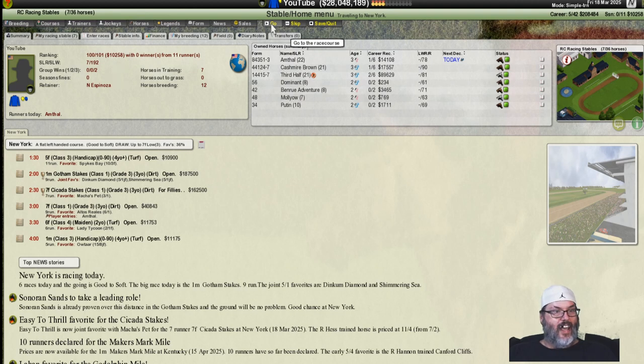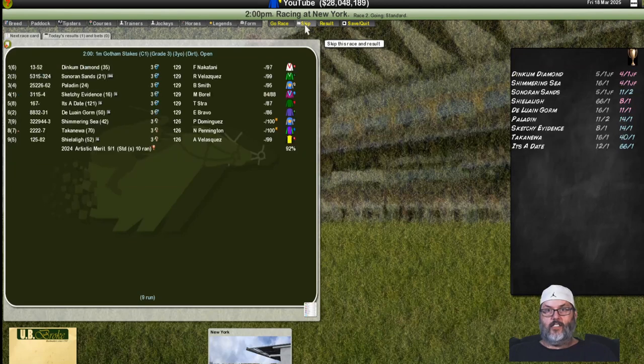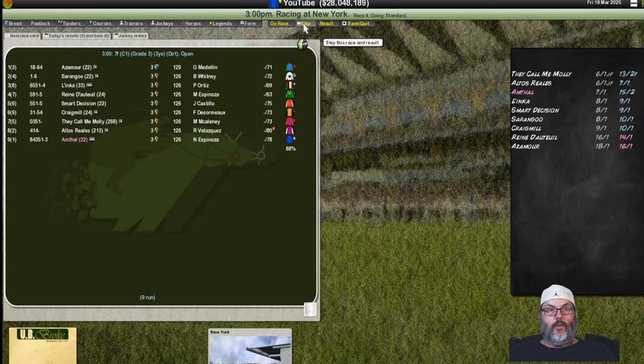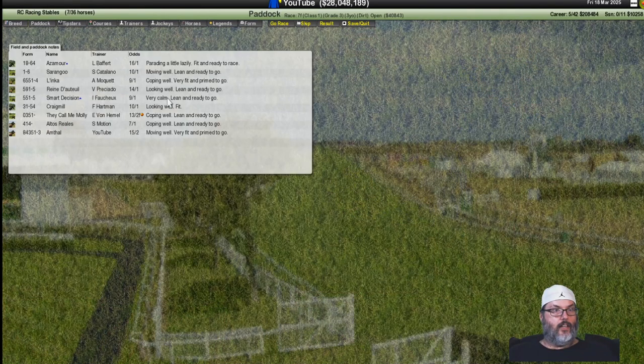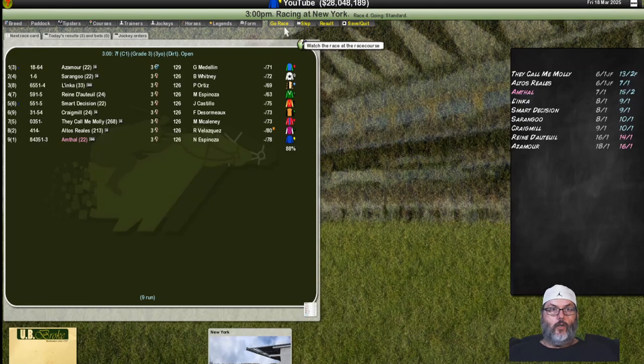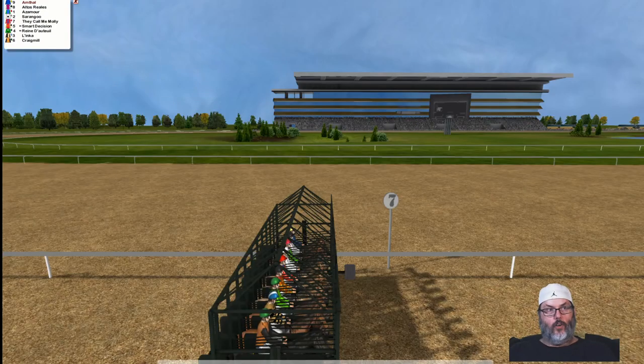And we are not the favorites. So that's very disappointing. I mean, I should be used to that, right? Carrying the least amount of weight. We have the second highest rating behind Altos Reals, and they are a joint favorite. The tipsters are like an Altos Reals, and in the paddock Altos Reals is coping well, as are we. So let's go ahead and see if we can do anything whatsoever.